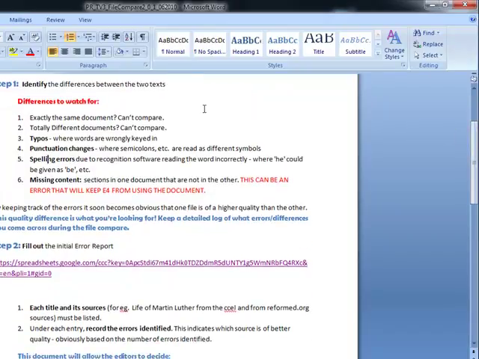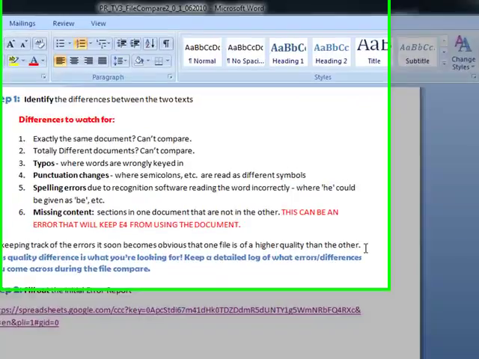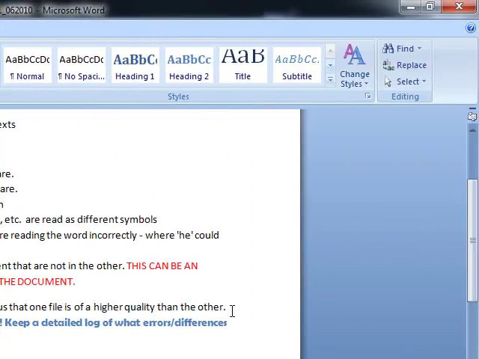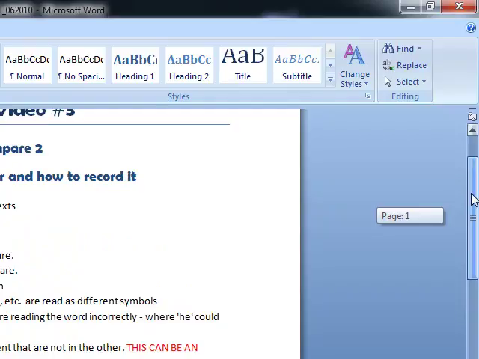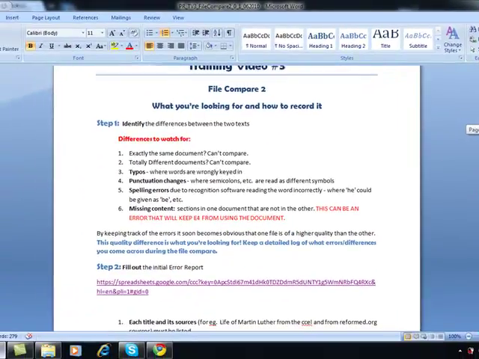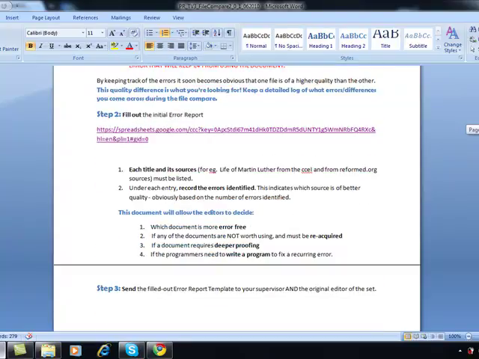You're also looking for missing content in one of the documents. In the example that we talked about in the last video, there was a huge section missing that was brought up by the file compare, so you have to watch out for that, okay? Each document must be content checked. So if there is something missing in a document, we can't use it, because when we publish these things, we are pretty much saying these are the full books, these are the full documents, okay?